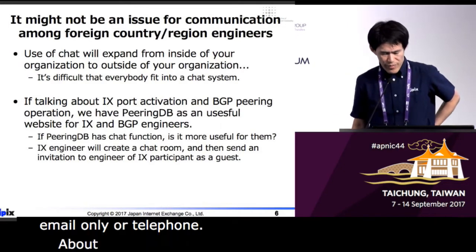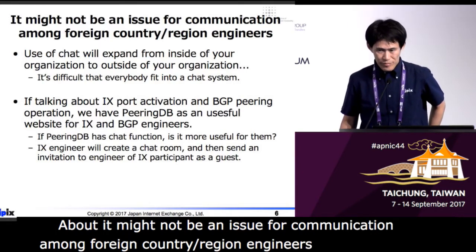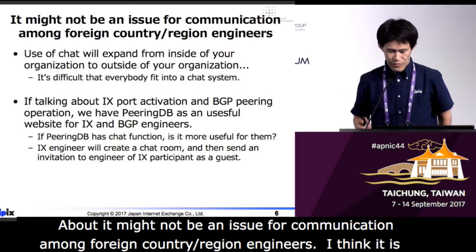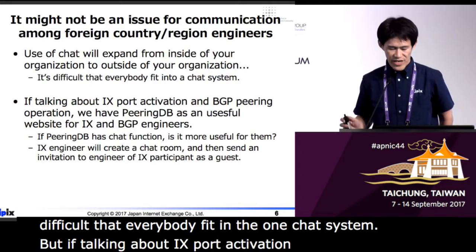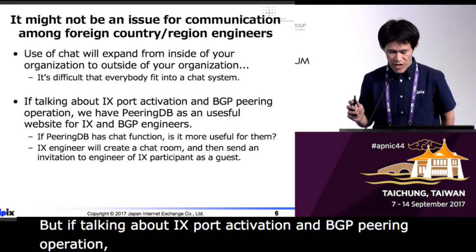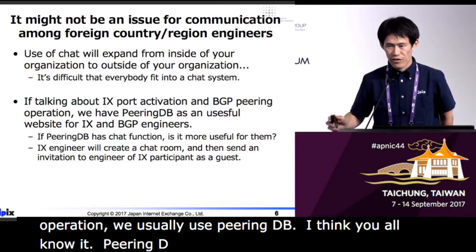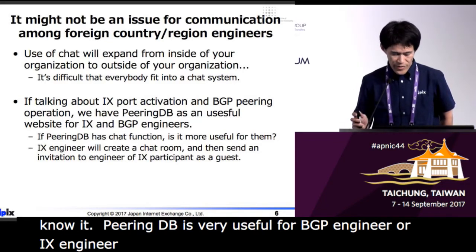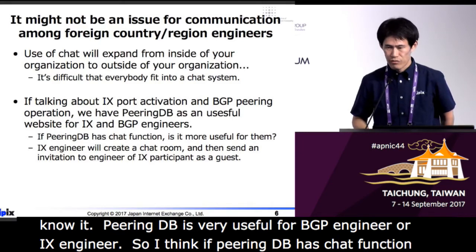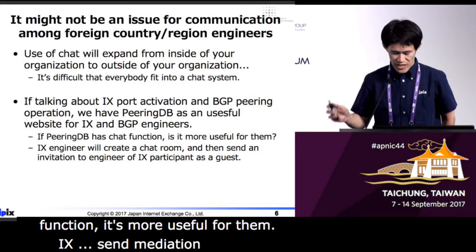And it might not be an issue for communication among foreign country region engineers. I think it's difficult that everybody fit into one chat system. But if talking about IX port activation and BGP peering operation, we usually use PeeringDB. I think you all know it. PeeringDB is very useful for BGP engineer or IX engineer. I think if PeeringDB has chat function, it's more useful for them. IX engineer will create a chat room on PeeringDB and then send an invitation to engineer of IX participant as a guest.